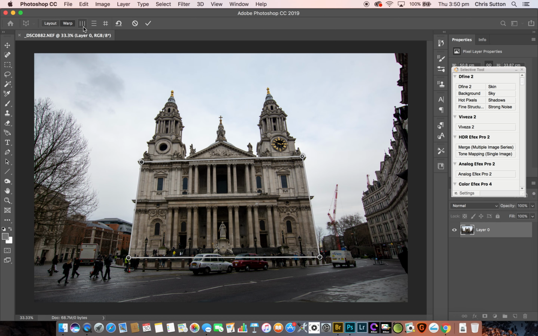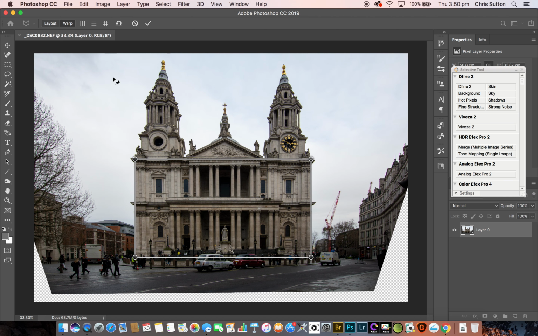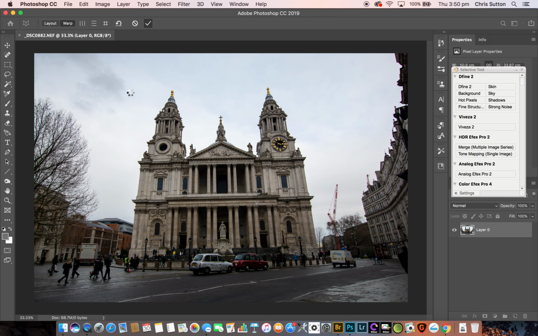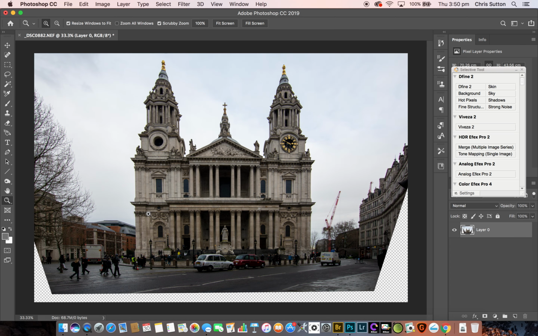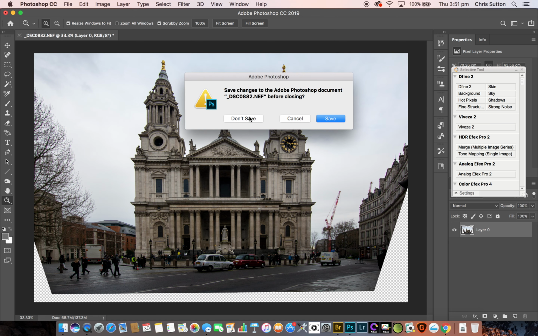The easiest method, next to the warp button, you'll find you've got your vertical and horizontal straighteners and your horizontal and vertical combined. It's the one to click on, and straight away it's done the job it needs to do. All you're left with really is blank space on the corners and along the bottom here. So once you're happy with that, then you just click the tick. It takes a moment, and there you go, and then you just go ahead and crop out your blank space.